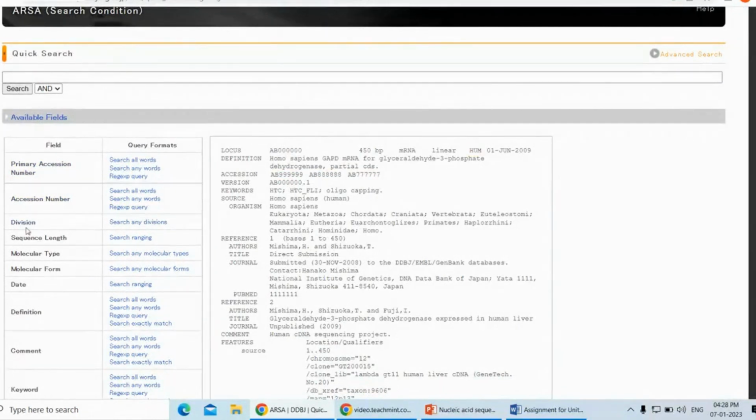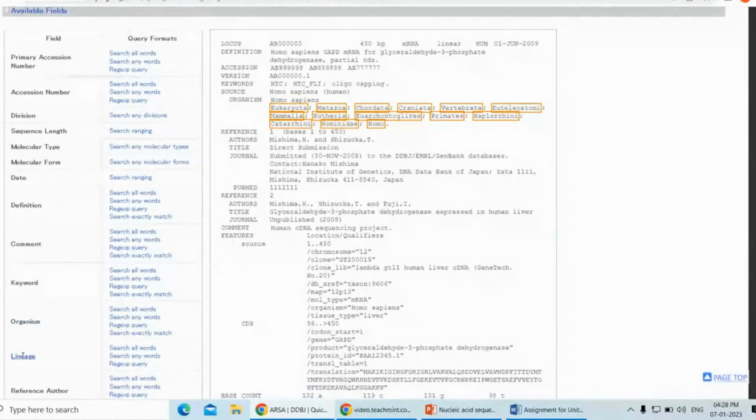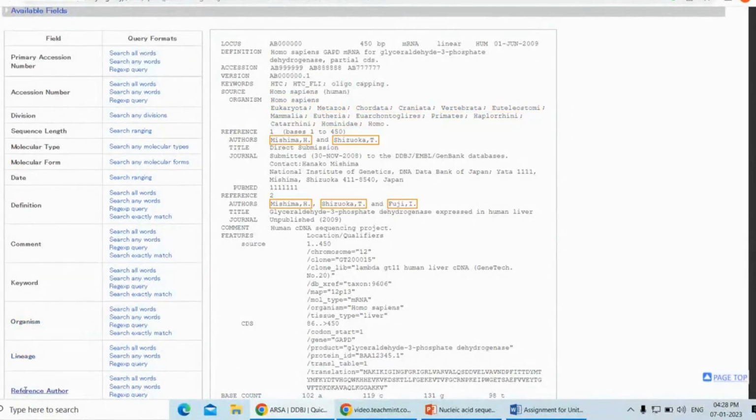ठीक है, division कहाँ पे लिखा होता है, sequence length, molecular type, form, date. ठीक है, it will describe you all these available fields here. Definition, then comment, then keywords, organism name. देखो यहाँ पे ब्लॉक करके बता रहा है, वो राइट हैंड साइड में आप देख सकते हो, सारे फील्ड को बता रहा है यहाँ पे एग्जाम्पल से कि क्या मीनिंग है उसका.